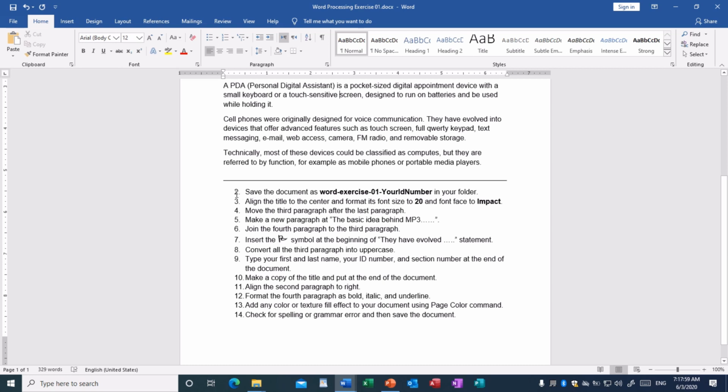For example, this is task number 2. It asks you to save the document and it gives you the name and the direction. Then you do task number 3. Then you do task number 4 till you reach the last task. So this is how our tasks will work.